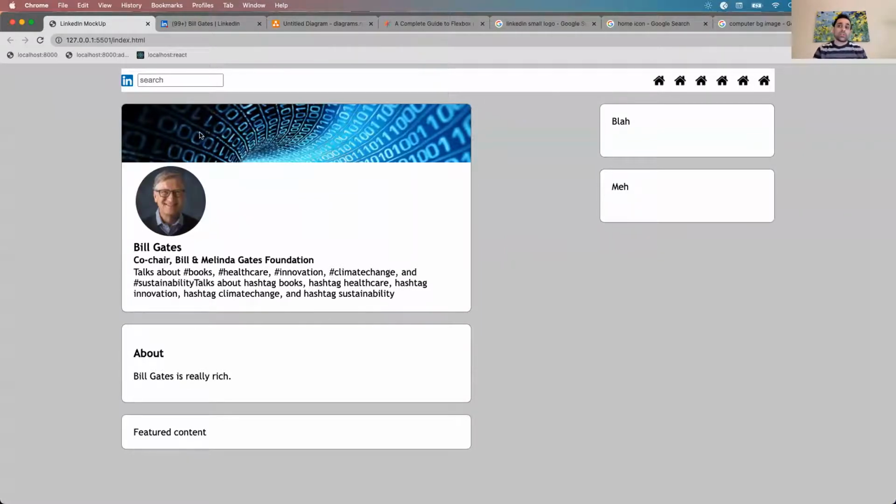Overlapping is not really a thing for elements. They want their own space. They don't overlap like pieces of paper might overlap. They're just kind of like boxes next to each other. So here, what if I want to overlap this element over this background image?